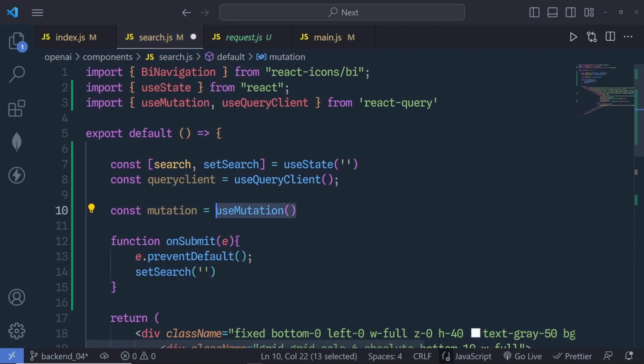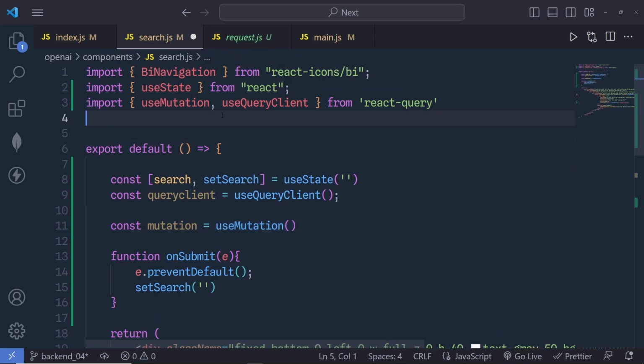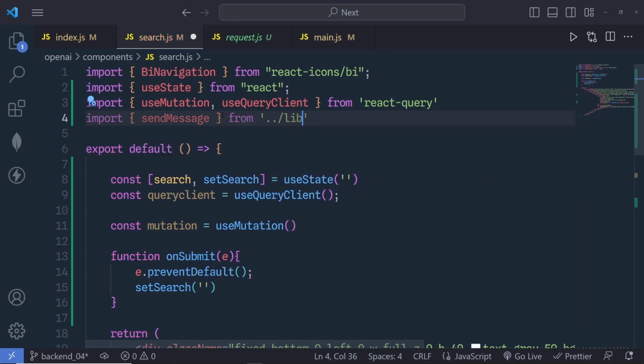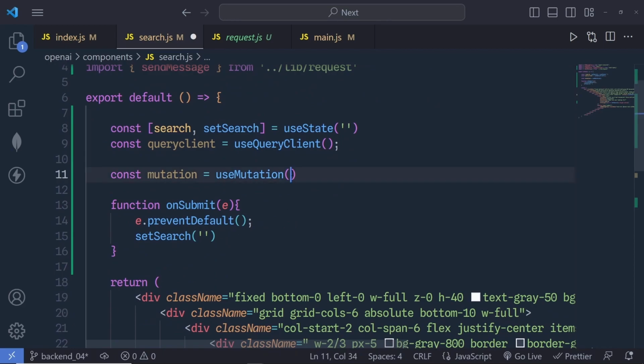So inside this search right here at the top, you need to import the object you call sendMessage from the library, and there we have the request.js file. Copy this sendMessage and pass that right here. But instead of just this message, as you know, we need to get the parameters as well.